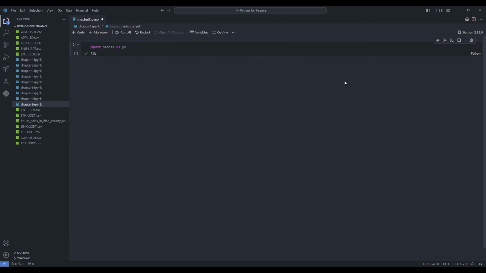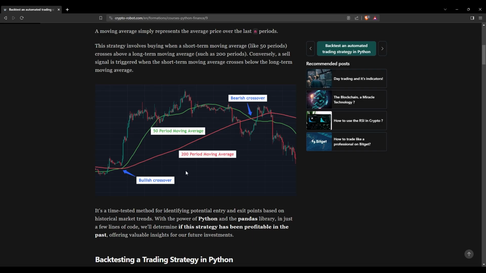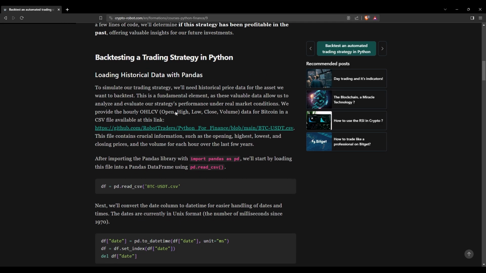Great. So the first thing we need to do to backtest, you may also have guessed that, is import the data we want to backtest the strategy over. And for this, we're going to use the Bitcoin USDT data that we've been using across a few chapters now. By the way, if you don't have it, you can download it from this link.